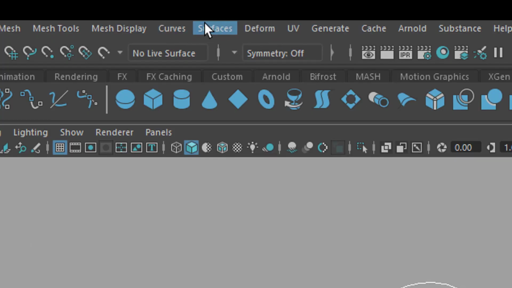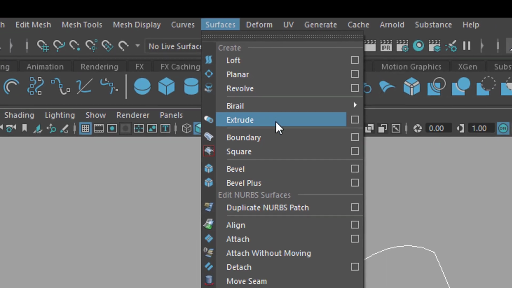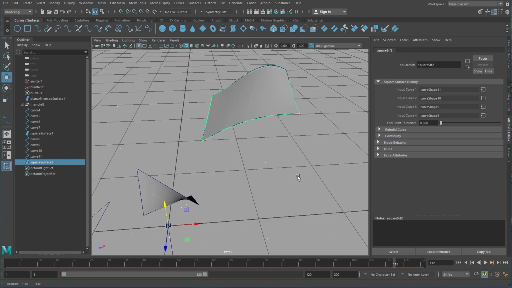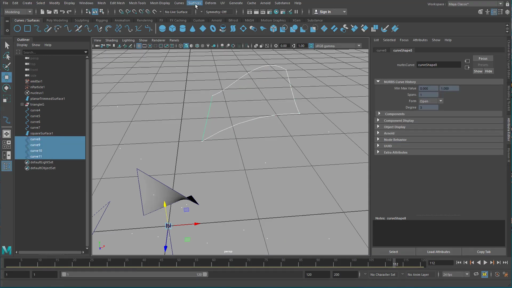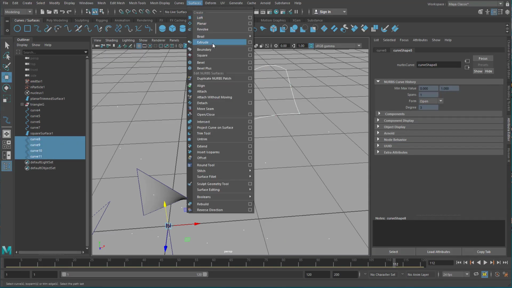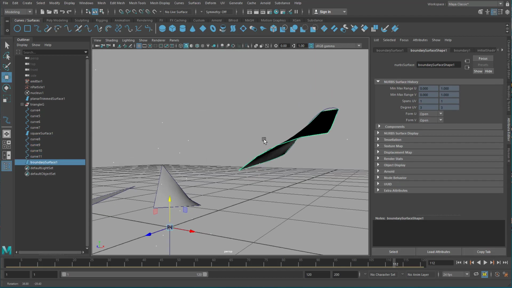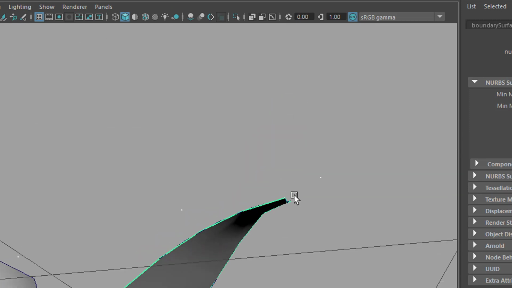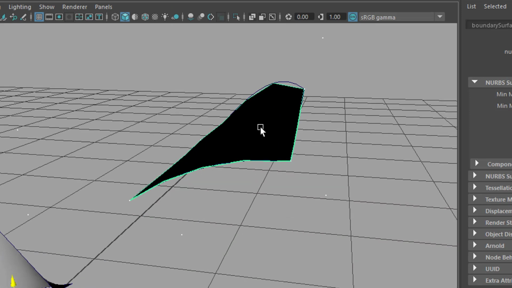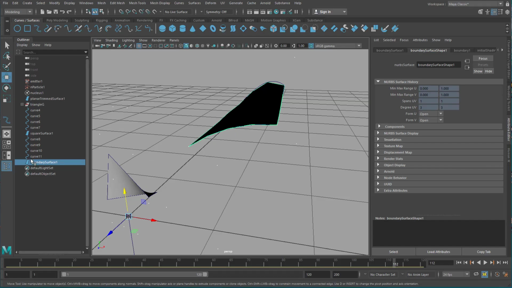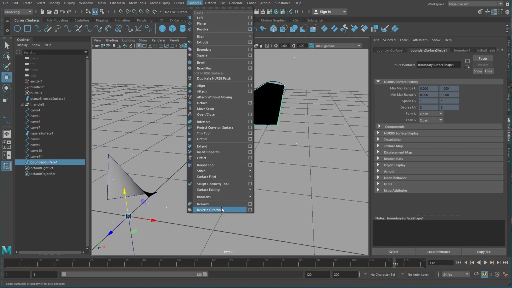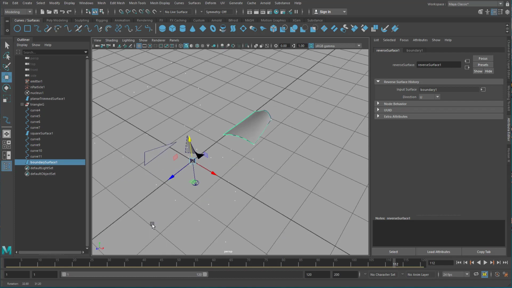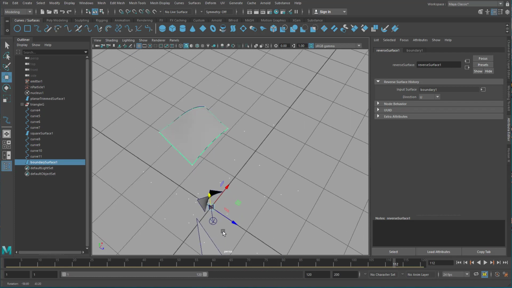Can I use the surfaces square tool? I think I can. Yeah, yes, I can. But I could as well use the, I think, much more flexible boundary version here. You see that it's black from the top and gray from the bottom. So we select the surface, go to surfaces and reverse the direction. So we see it in gray now.